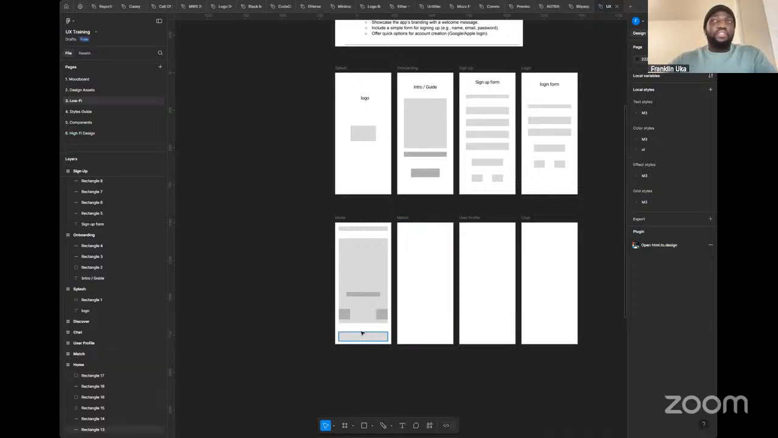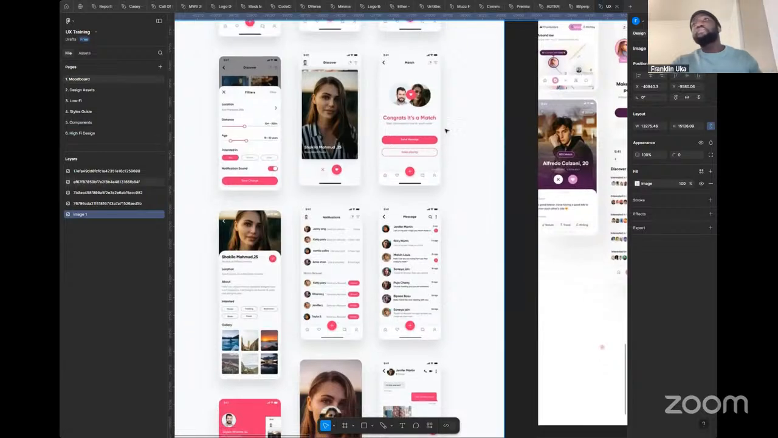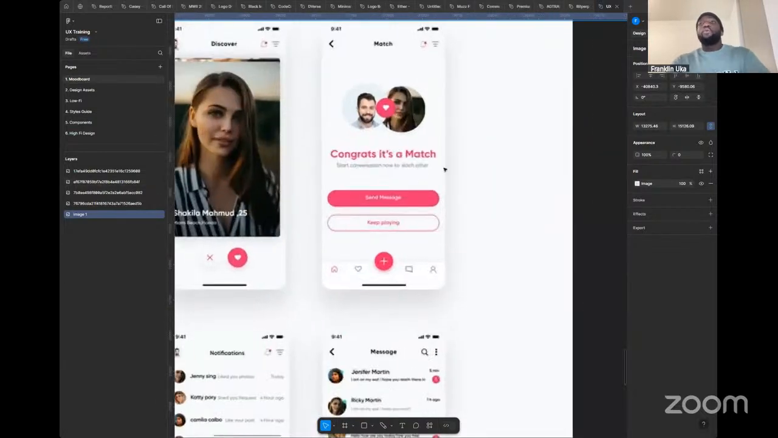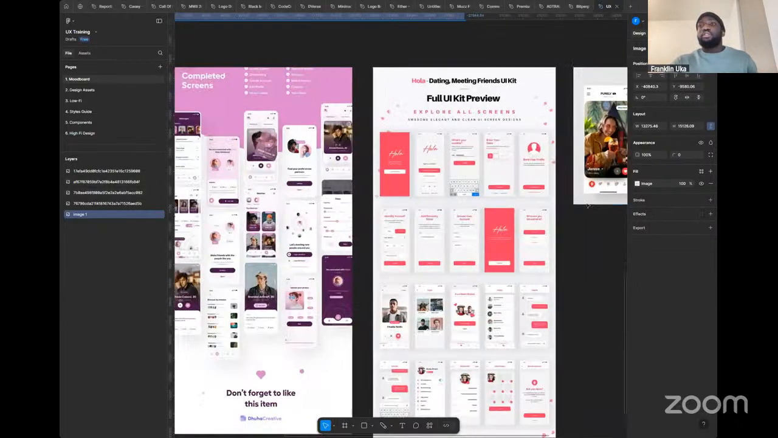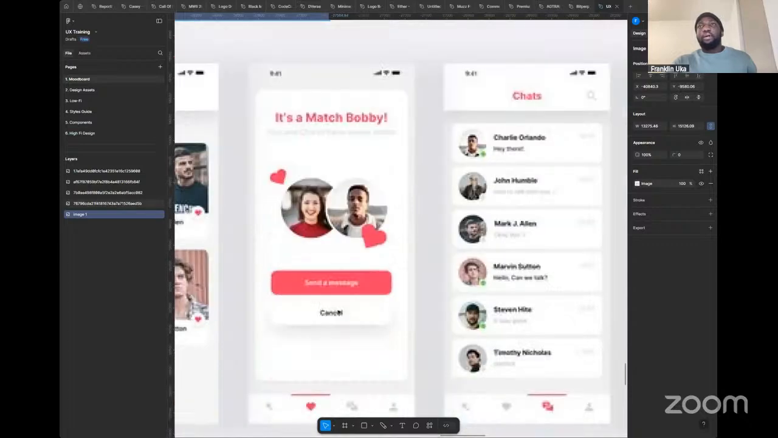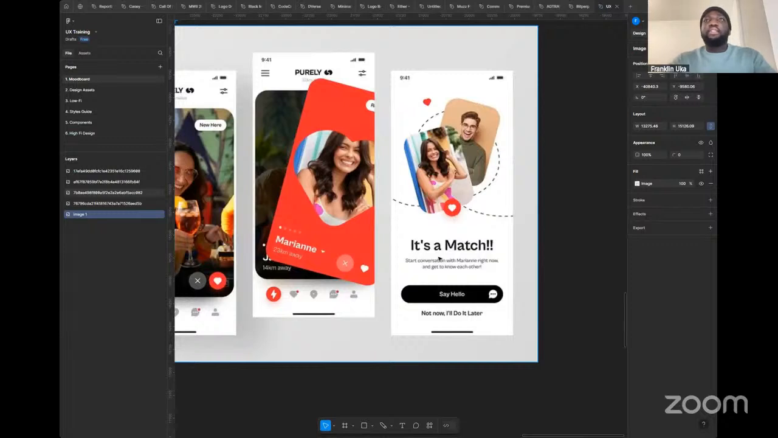So what happens if I swipe right and it's a match? Usually if you swipe left, they show you the next profile for apps like this. But if you swipe right, what happens? You can see in your examples, again, this is the reason why a mood board is very important. This is an example of what a match looks like. Congrats, it's a match. They have this merge of two pictures and ask you to take the next step. Or you could see something like this: it's a match, send a message. Or this, it's a match, say hello.